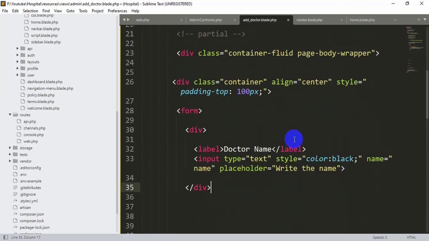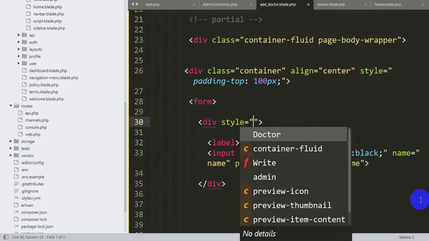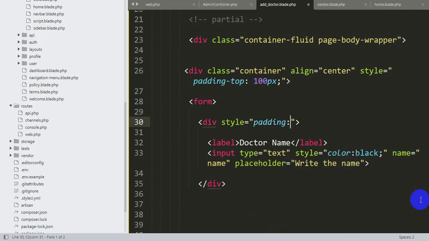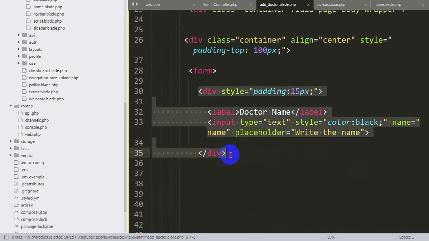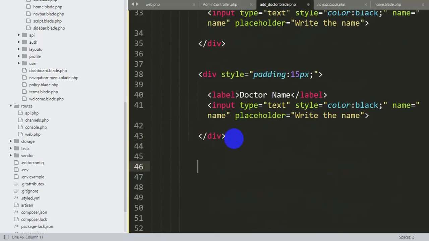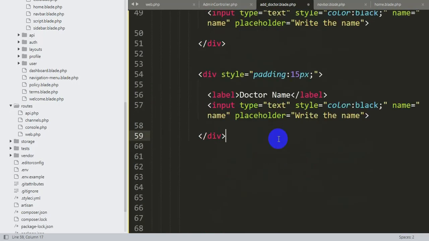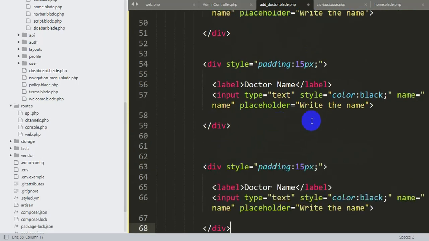And now inside this div, let's add a style here. We'll say style, and we are going to say padding, it will be let's say 15 px. Let's save it and let me just copy this div, Control C. So a doctor will have his name in the database and also his phone number, then the doctor's specialty, and after this it will also have the room number where the doctor sits, and we'll also have the doctor images as well.